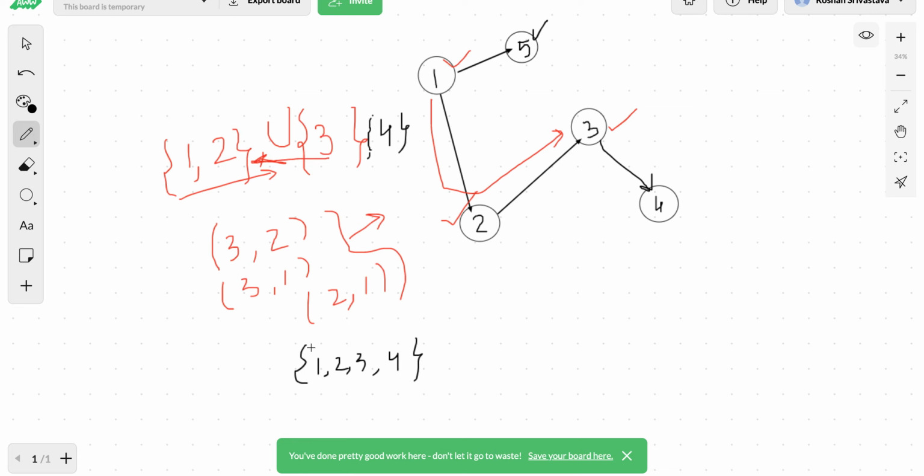So let's see, from 1 to 5 that is possible. From 2 to 5, is it possible? No, it is not possible. But from 5 to 2, is it possible? No, that is also not possible. So we have found an unordered pair 2, 5 where there is no path, or there is no edge by which we can reach from one node to the other node. So 5 cannot be included.